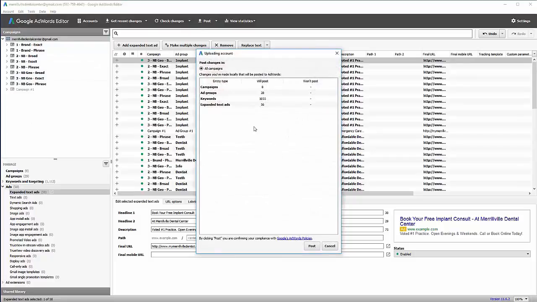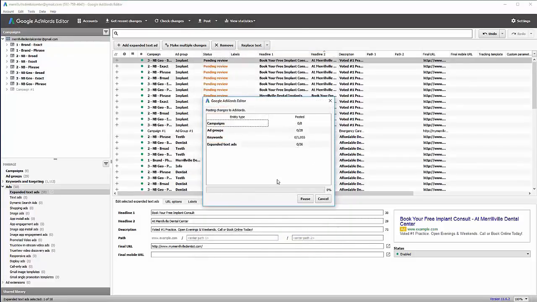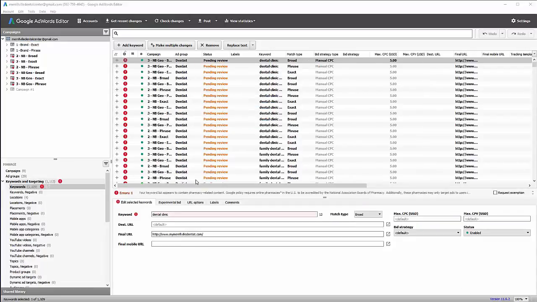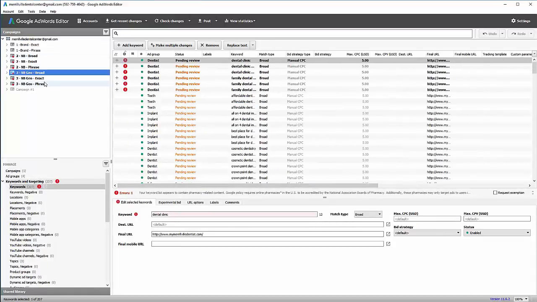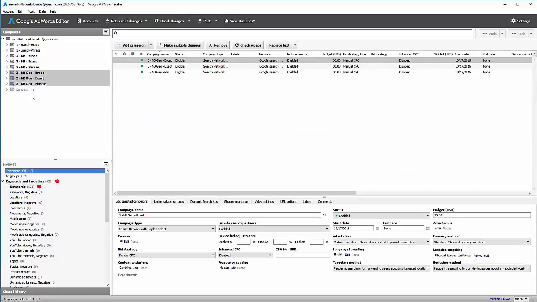So we'll post that to the editor. 1,000 keywords and 56 text ads. We're getting some errors because some of them are probably duplicates. That's fine. So the one thing that we need to do now is go select our NonBrand Geo campaigns and go in and actually set that Geo targeting.